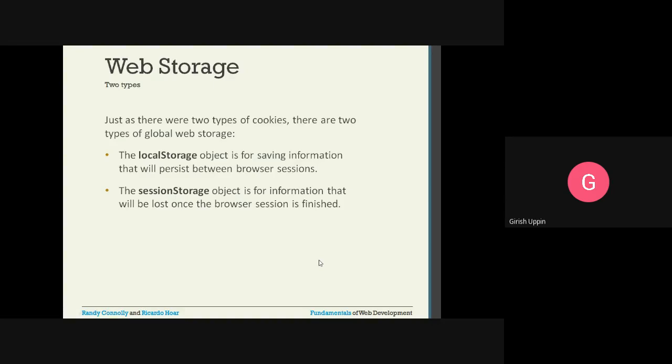Just as there were two types of cookies, there are two types of web storage. We had two types of cookies: one was session, and one was persistent. Session cookies get removed once the session closes. Persistent cookies are available until the expiry date. Similar to that, we have two types in the case of web storage. One is called local storage, and the second is session storage.